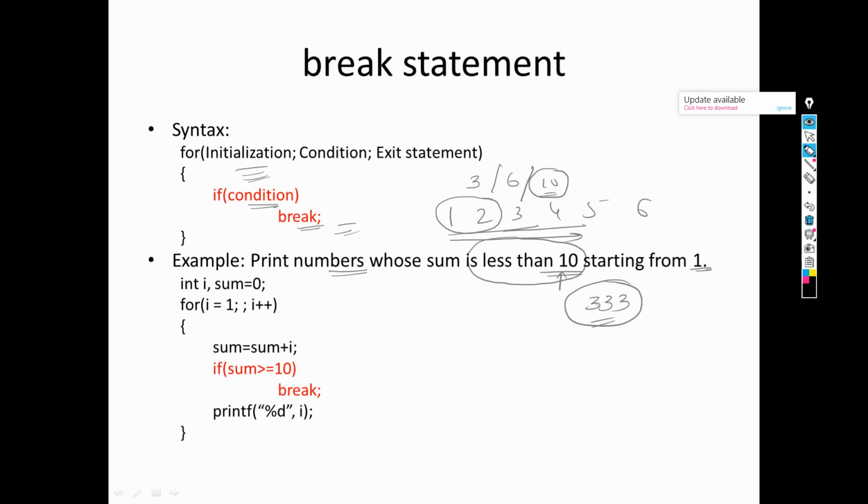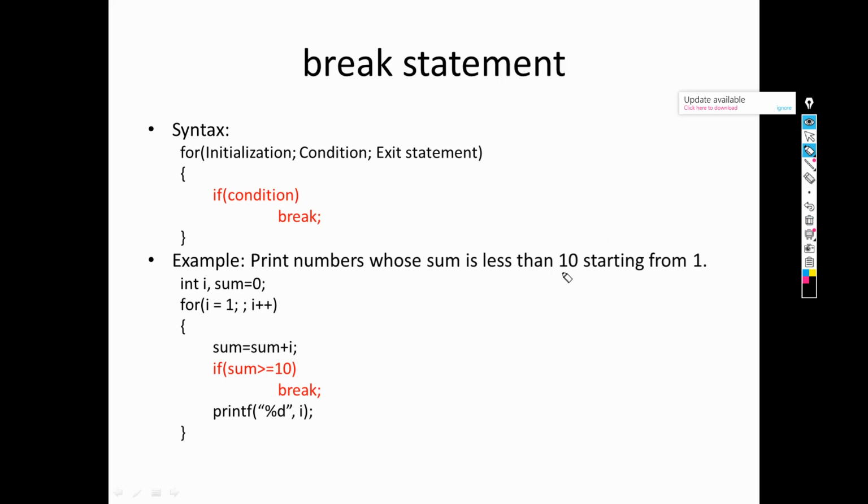For example, we will continue with this example, where we need to ensure that the sum should be less than 10. Here I have written i equals 1. Since we don't have surety about the destination, we leave it blank. The destination is blank, which means it is an infinite loop. Now we start from i equals 1, and sum equals 0 initially.